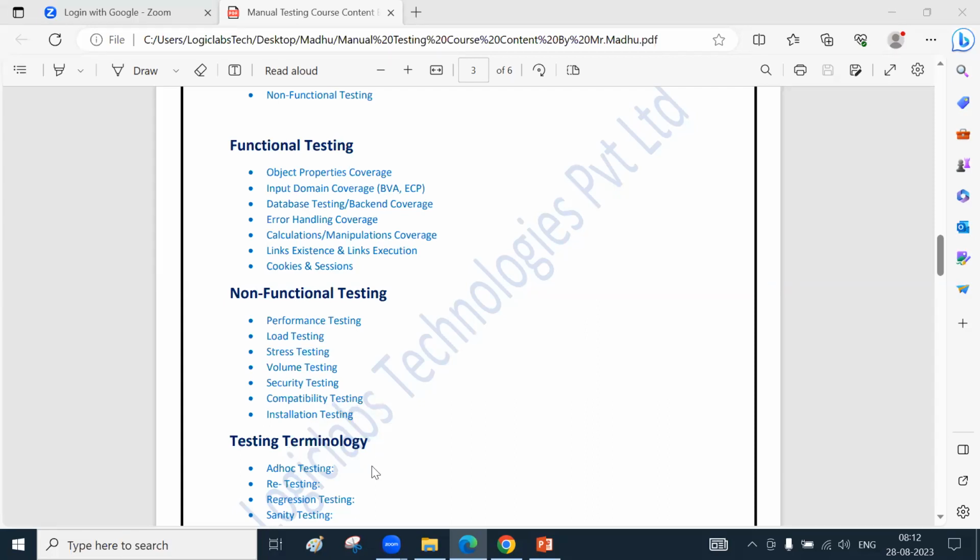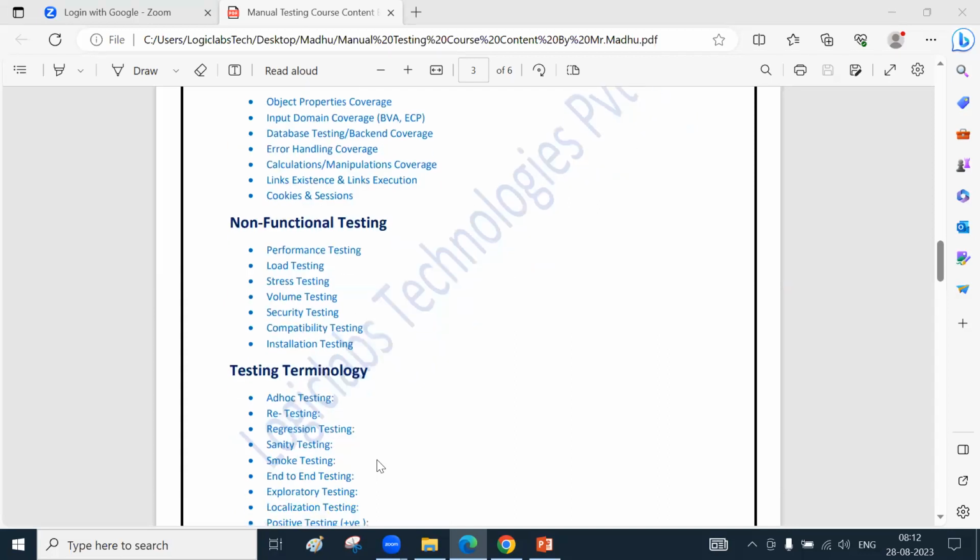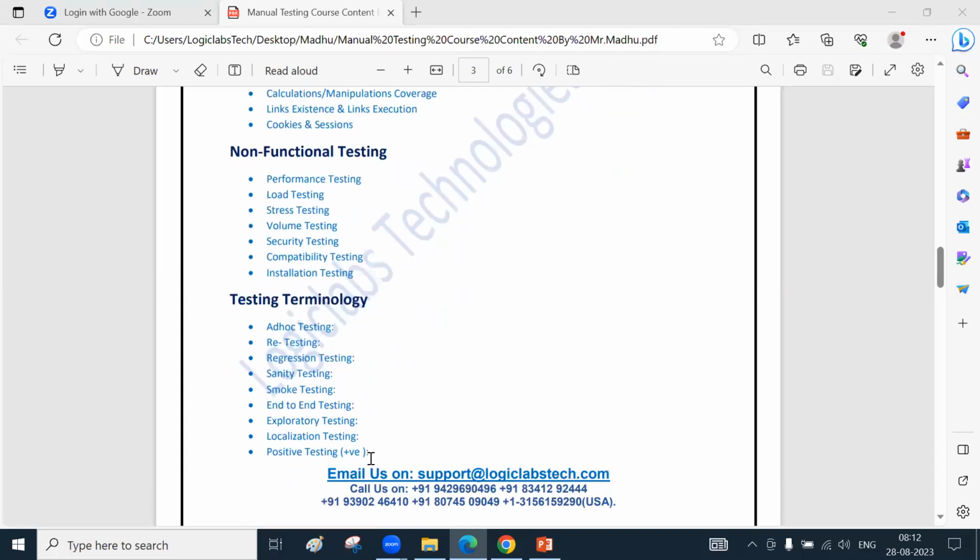Okay. And we can see the testing terminologies. That is also one of the most important. We come to know the different types of testing terminologies like ad hoc testing, retesting, regression testing, sanity testing, smoke testing. Okay, so these are the different types of testing terminologies you are going to use in your day-to-day activities, and each testing activity should be performed at a certain level.